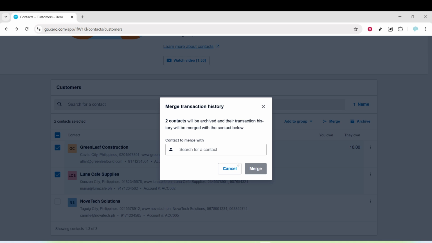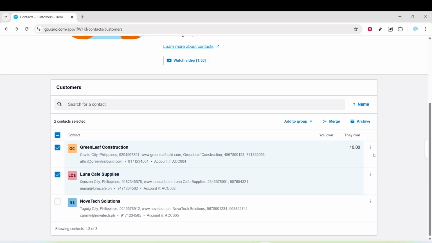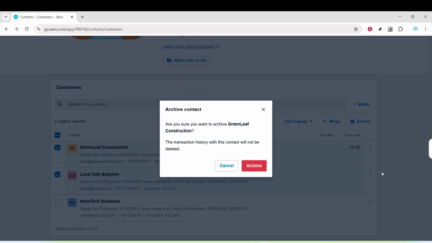And that's it. Simple steps to manage, search, review, organize, and clean up your customer contacts in Xero.